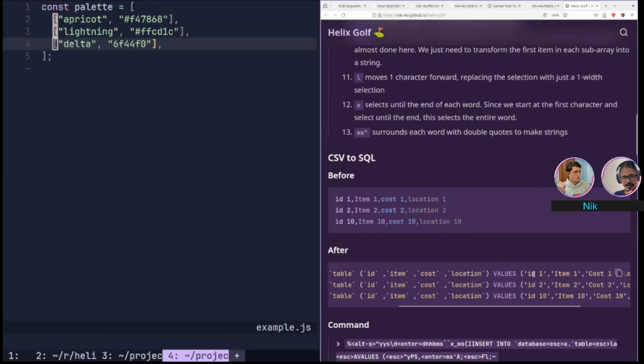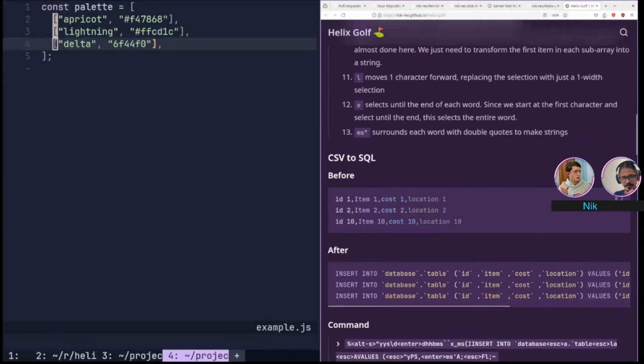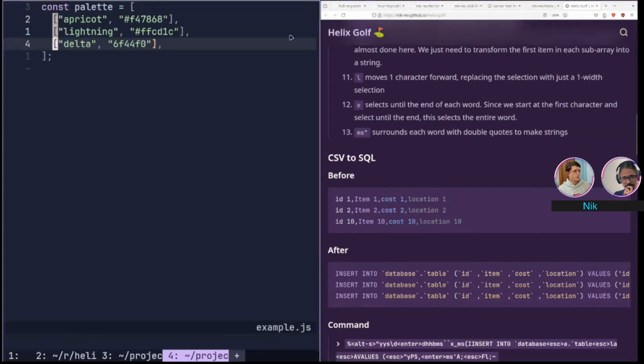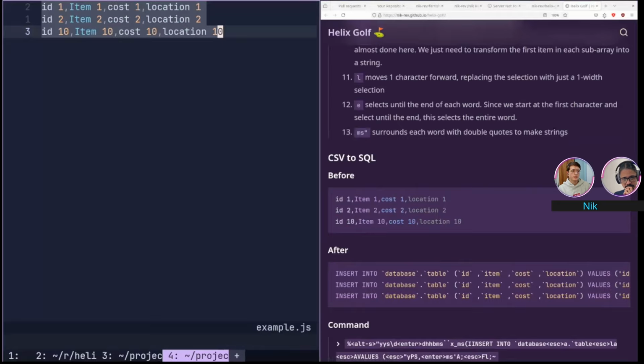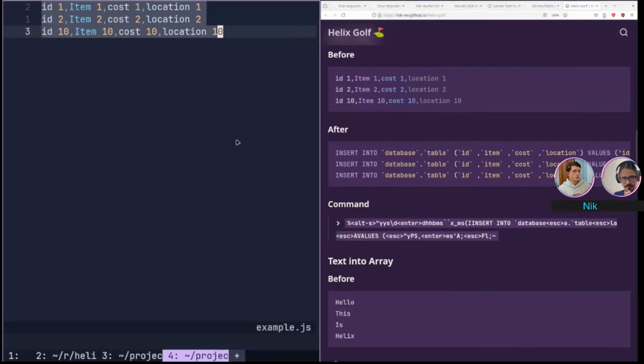Okay, you want to demo that? Yeah, sure, let's do it. So let me just copy this. Now I'm going to select the whole file by using %. And if I do space capital R, it's going to replace the selection with what I have in the system clipboard. Okay. Yeah. So now I'm going to try doing it.